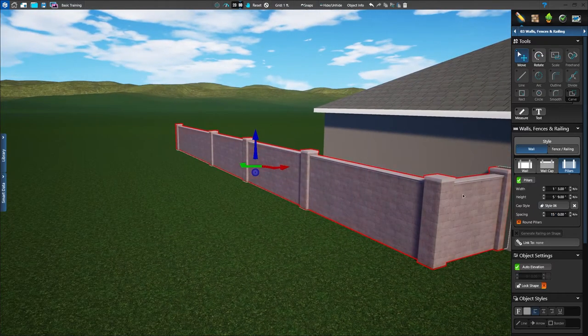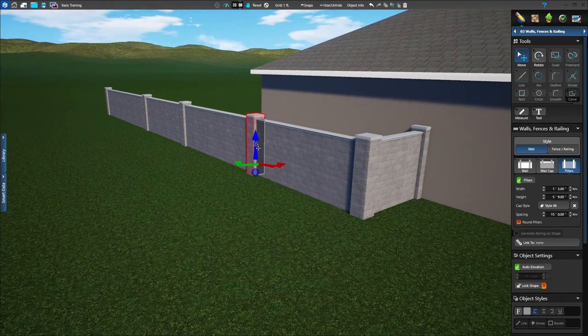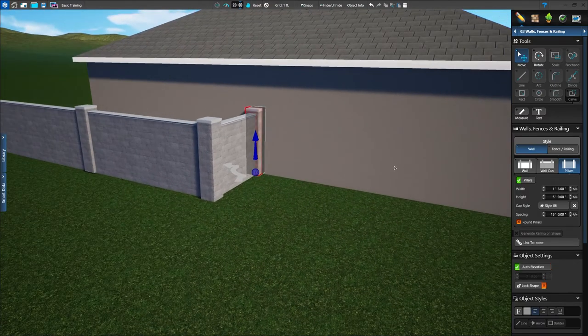We can also move and delete individual pillars in 3D as needed. Double-click on a pillar to select it. Use the green arrow to move it to a new place on the wall, and use the blue arrow to adjust the elevation. We use the same method to delete a pillar. Let's delete the pillar connected to the house. Double-click the pillar and then press Delete on your keyboard.